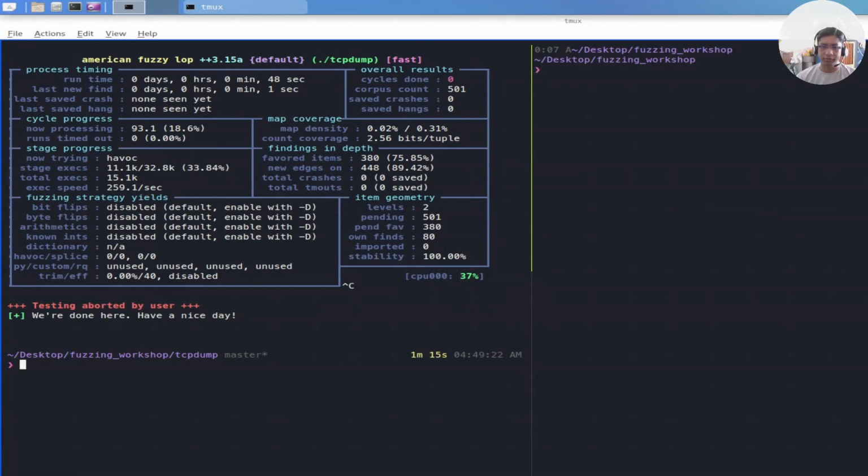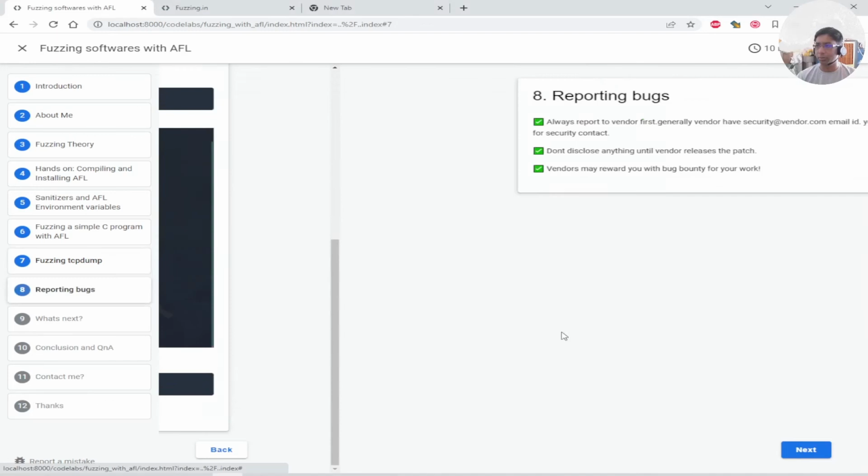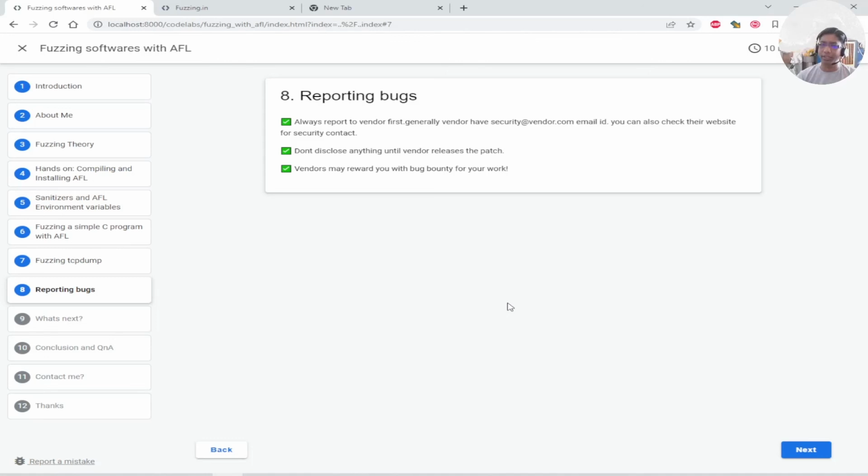Now let's move to the next part, and that is reporting bugs. If you fuzz any open source software and you find any crashes, then it is always good practice to report it to the vendor first. Generally, most vendors have an email ID like security@vendor.com, or they might have some other email ID. So always make sure that you report issues to them first so that they get enough time to fix it. You can also visit their website or security contact, and follow the process as mentioned by them.